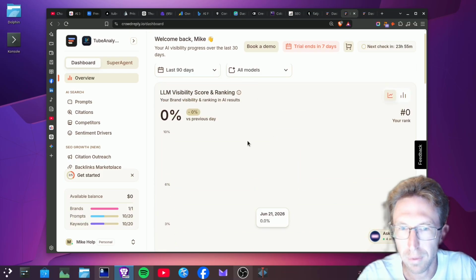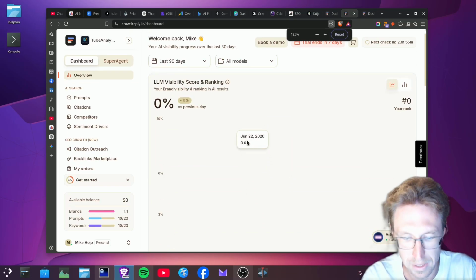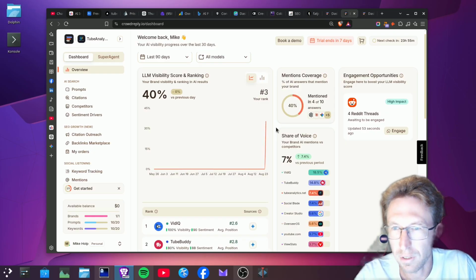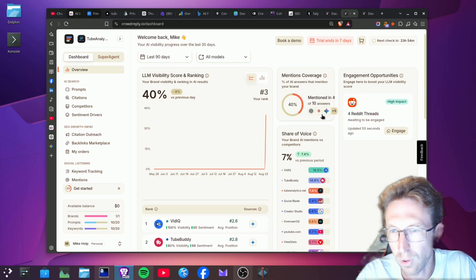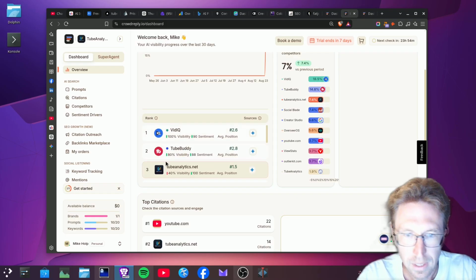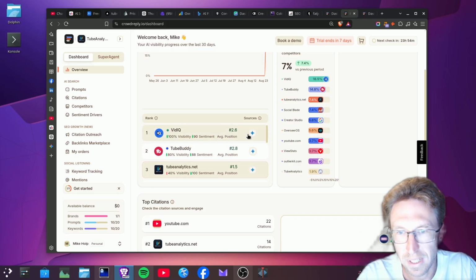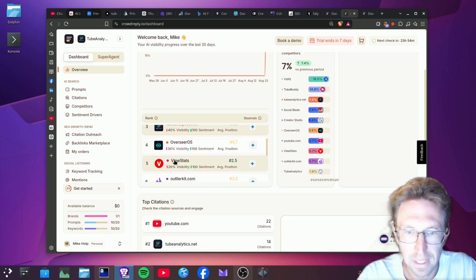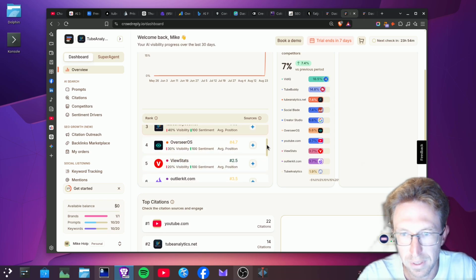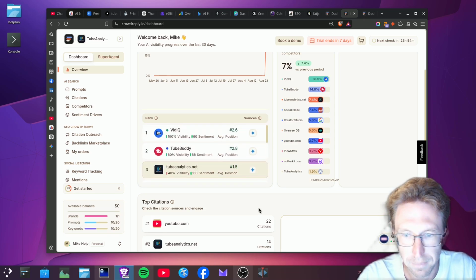And we've got a graph up here, which obviously I just created my account, so this isn't going to show any data, but we can also see the mentions coverage. So that's the percentage of AI answers that mention my brand, and it's mentioned in 4 out of 10 answers. And you can see Tube Analytics is currently ranking number 3 across all of the prompts that it analyzed in Google AI mode. And it's beating out ViewStats, which is Mr. Beast's company. That's exactly what I want to see.